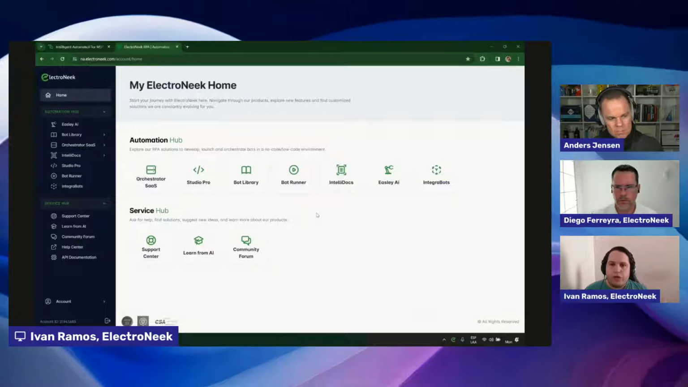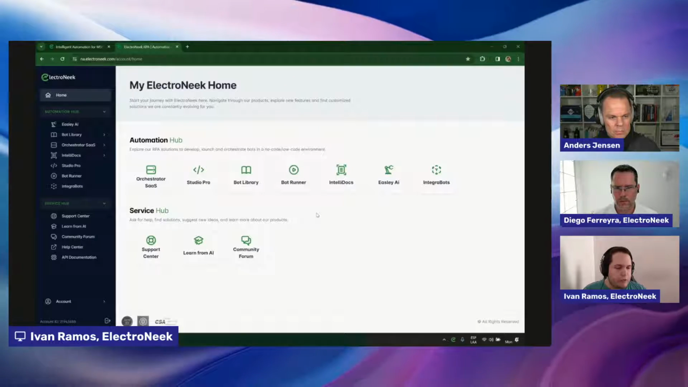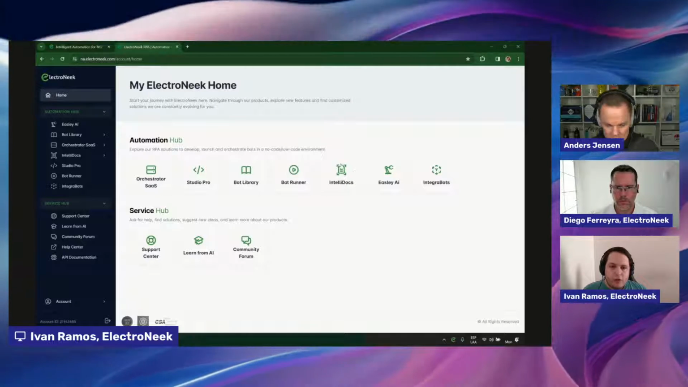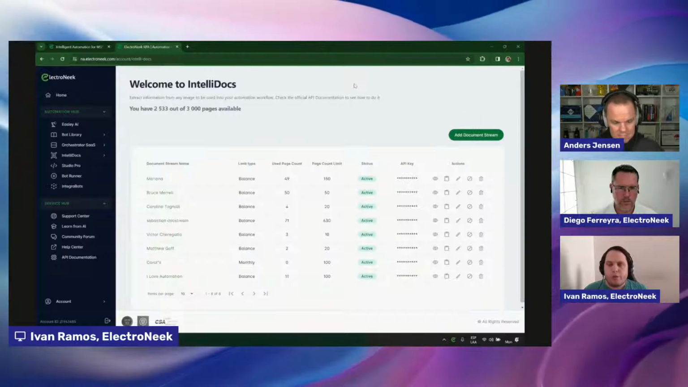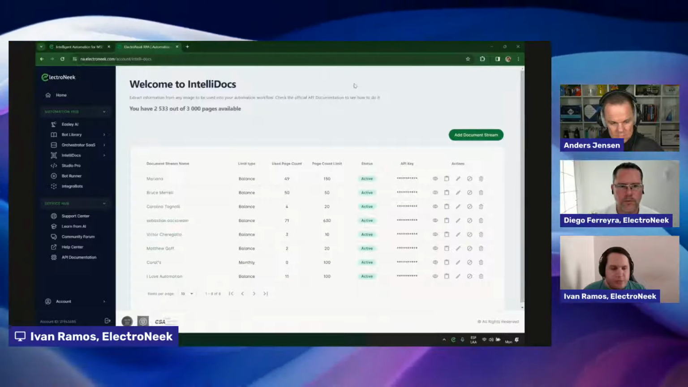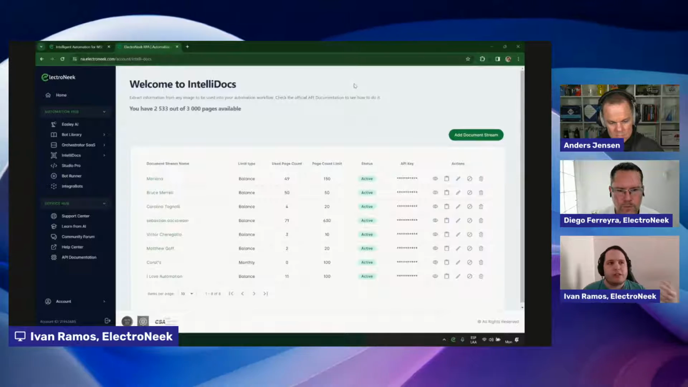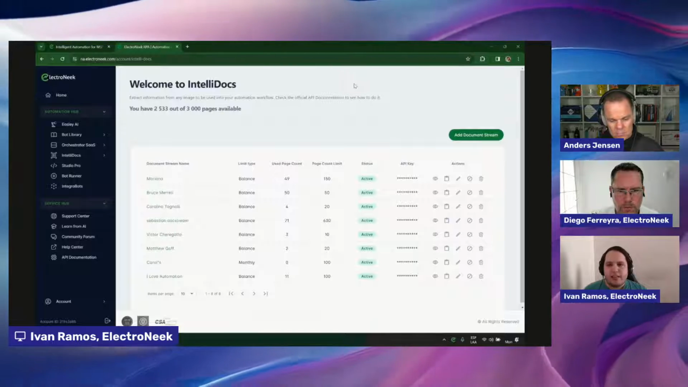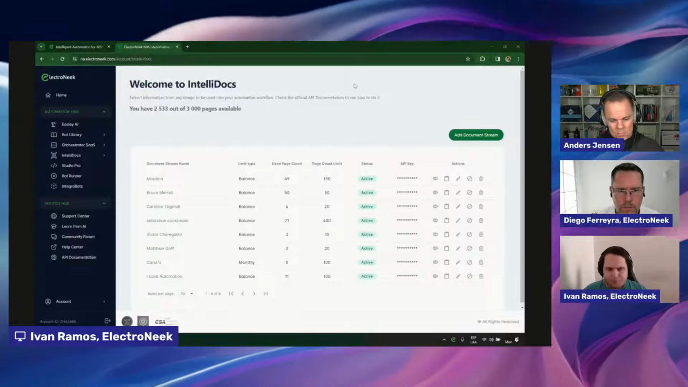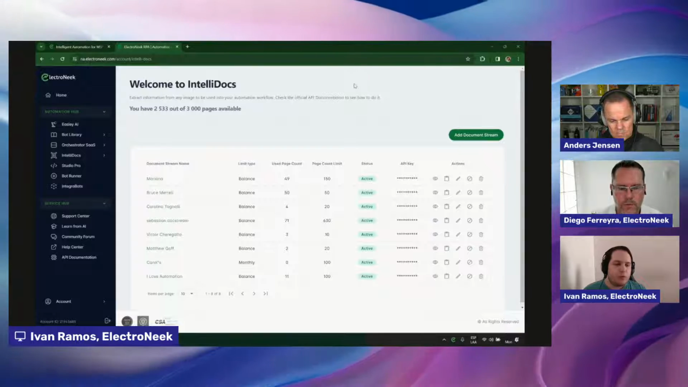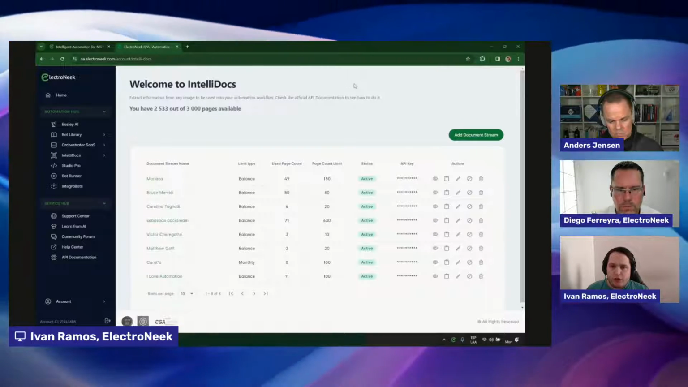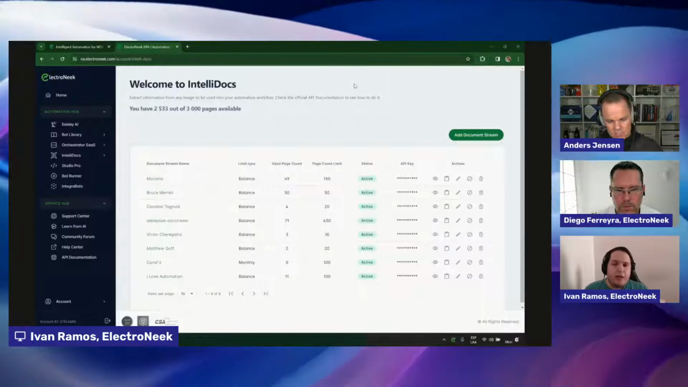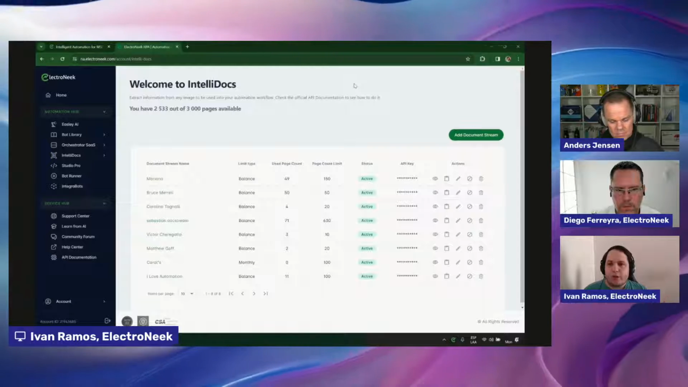Then outside of those three core features, we have a couple more that I would like to show you. So first, we have IntelliDocs. IntelliDocs is our intelligent document processing platform. What this means is that it's a solution that goes beyond simple OCR or optical character recognition. It doesn't just take the text from an image and then return that text to you. It actually performs an intelligent recognition procedure on that document. Basically, it understands what that document is, and it also extracts everything that that document contains.